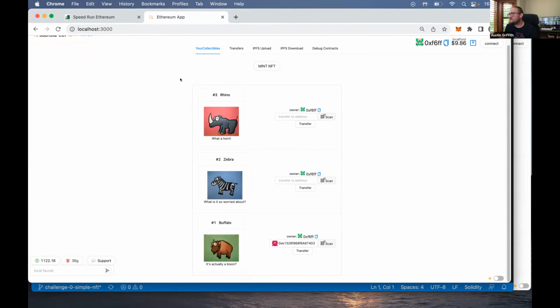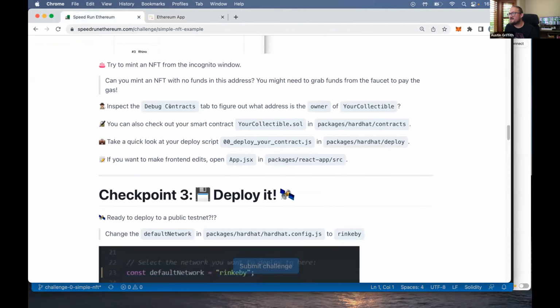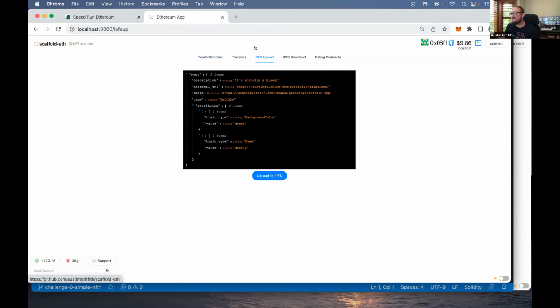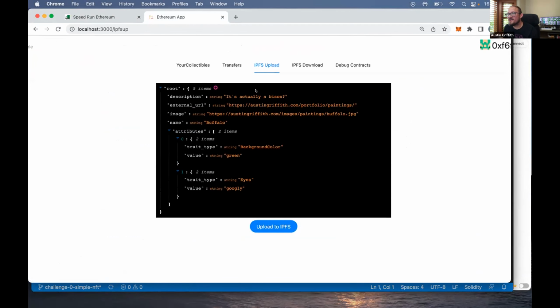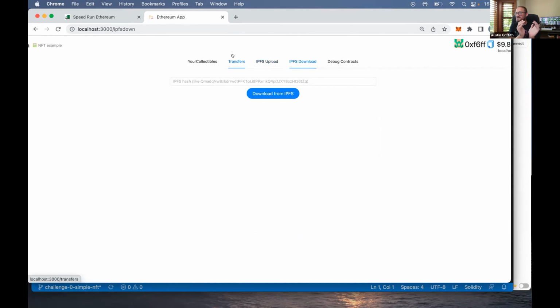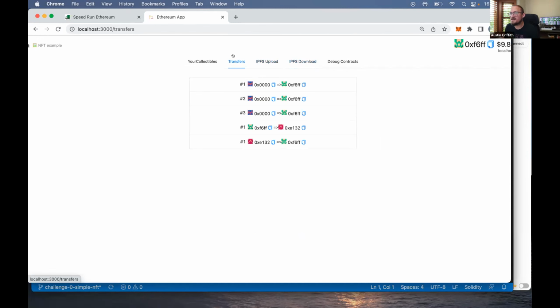Same thing with IPFS too. I see an IPFS upload and an IPFS download tab there. And I don't know how much we've talked about it already, but get in here and tinker with how IPFS works and how it's content addressable information. If you change that buffalo name to bison and you upload it, you'll get a much different hash, but it's always at the same hash. So it takes a hash of the information and stores the information at that hash. So it's content addressable. If the content changes, then the address changes, which makes it kind of immutable, right? If you have something at a certain address, it's always going to be that same content.